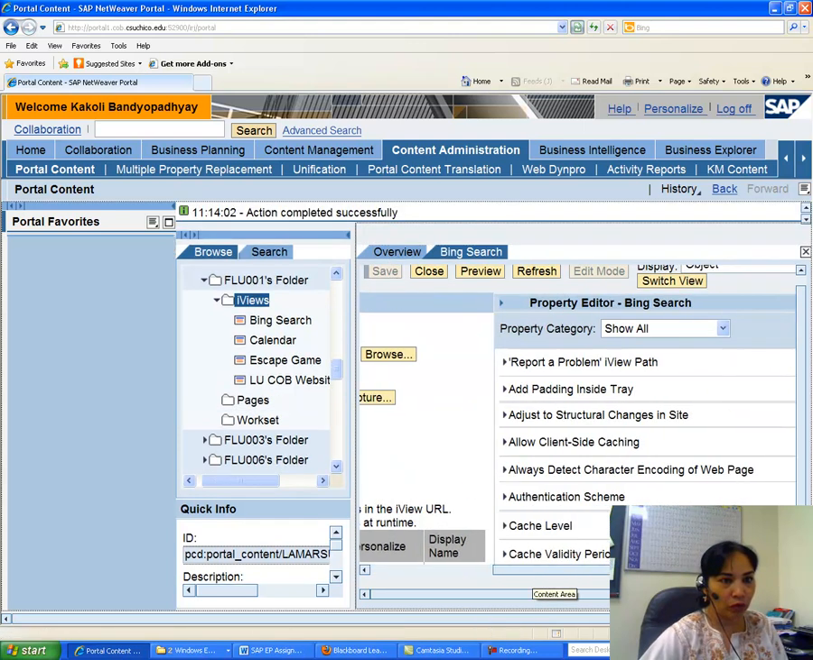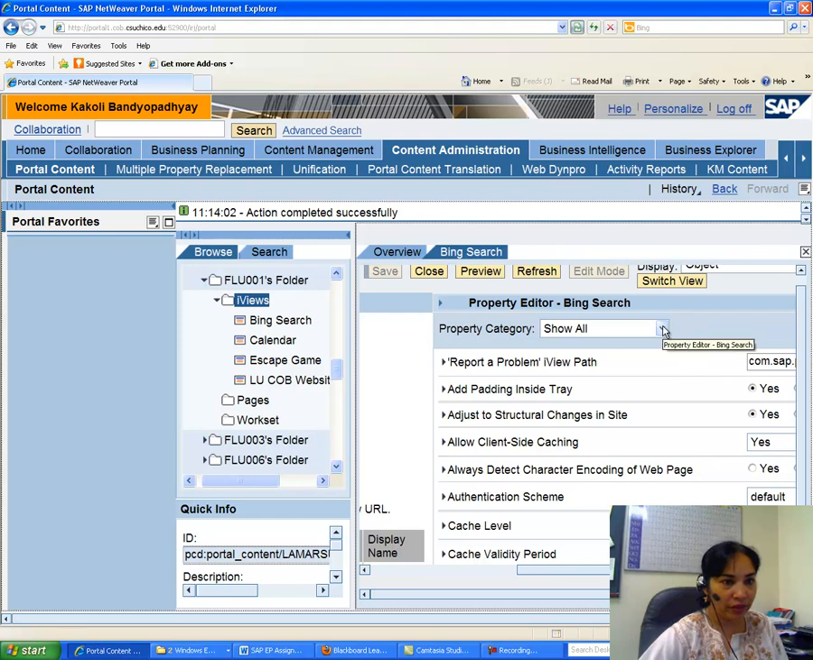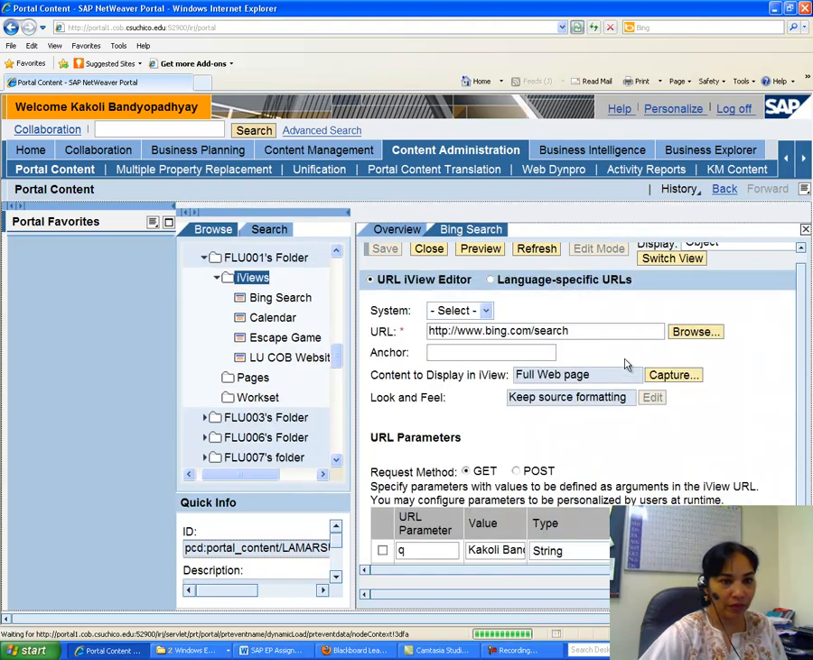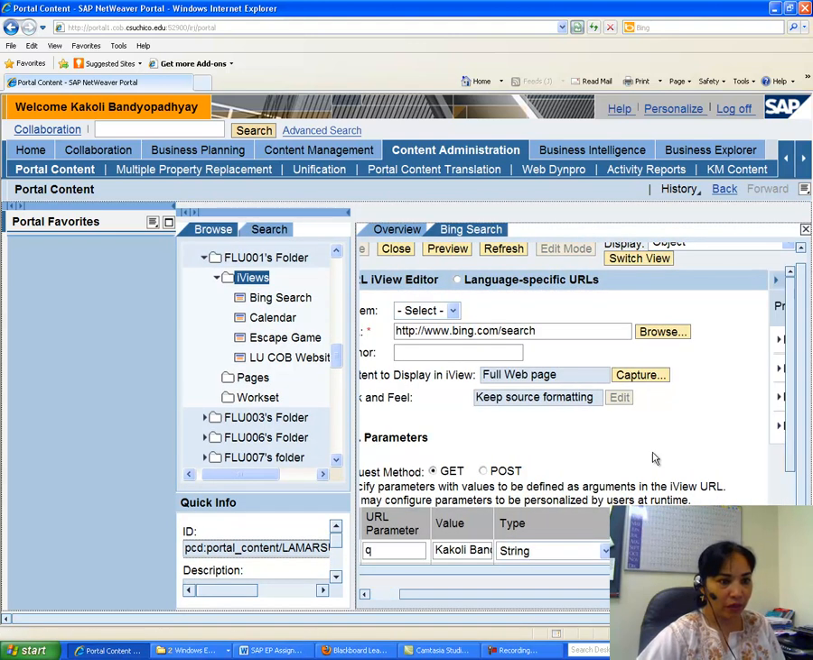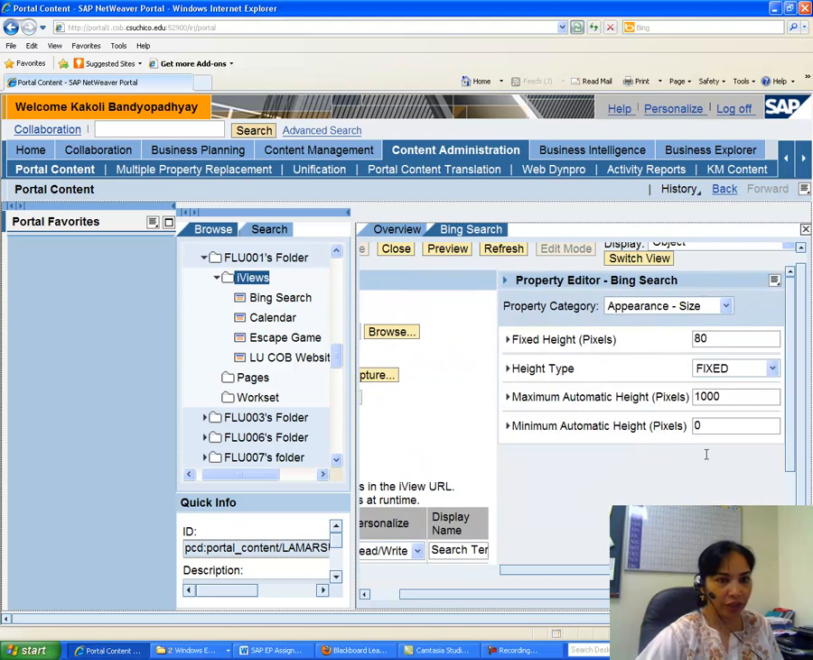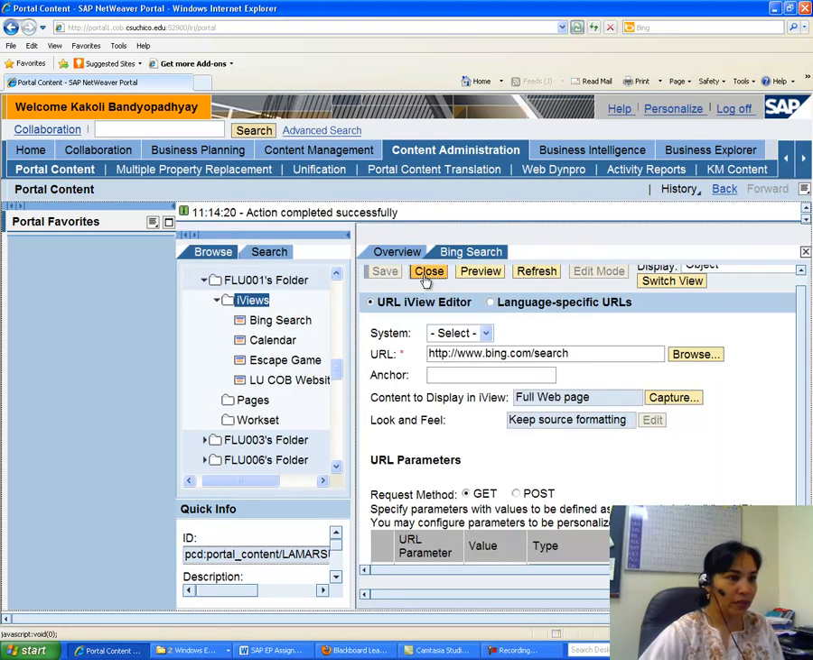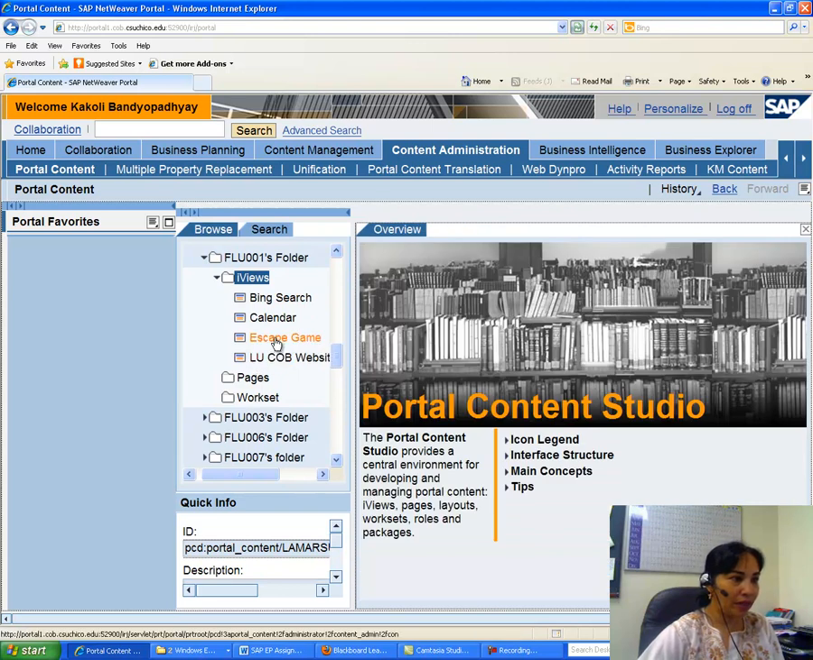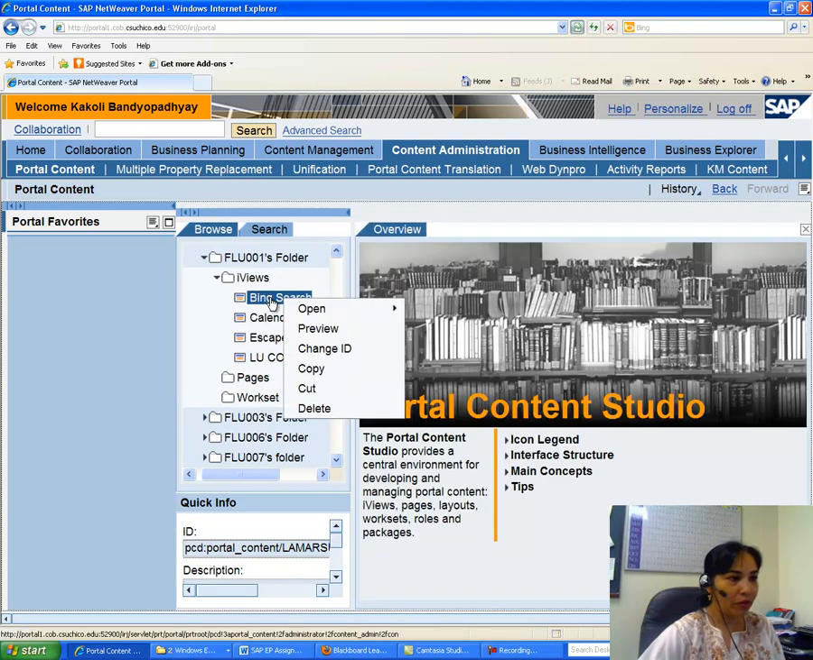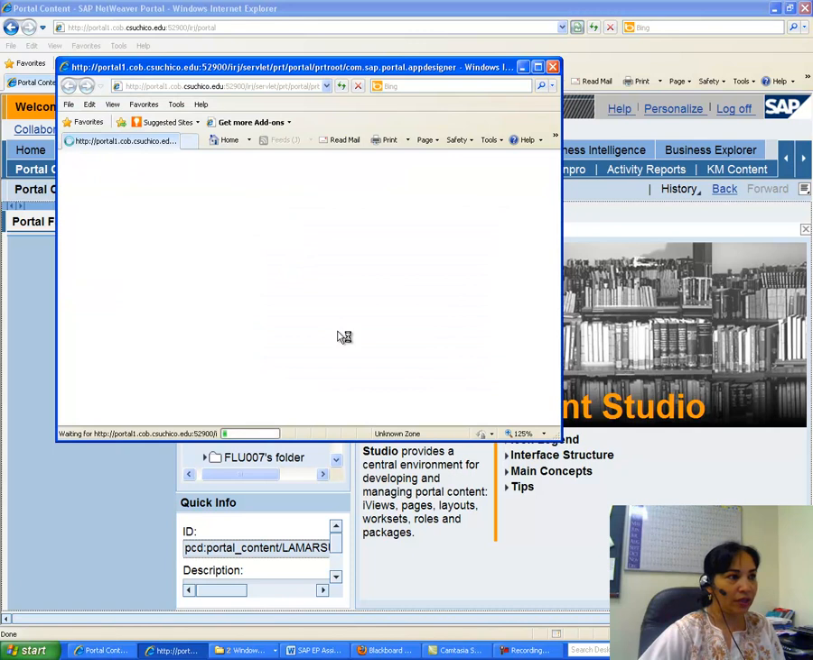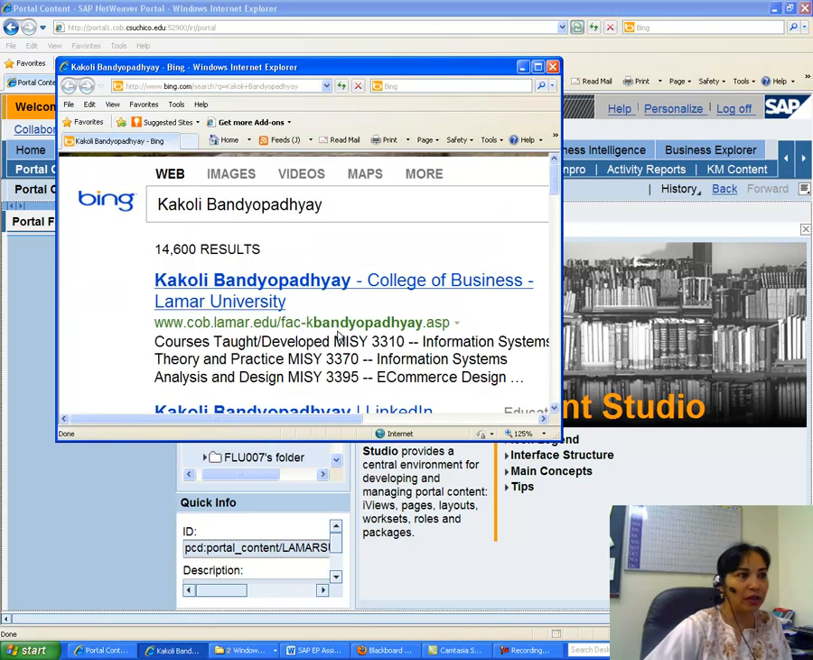I want to change the fixed size to 600. Okay, so I go here, change that fixed size 80 to 600, and I save it again. Close it. Okay, now you can right click and preview the Bing search, and since you have used the search parameter as my name, you can see it pulls out information about me.